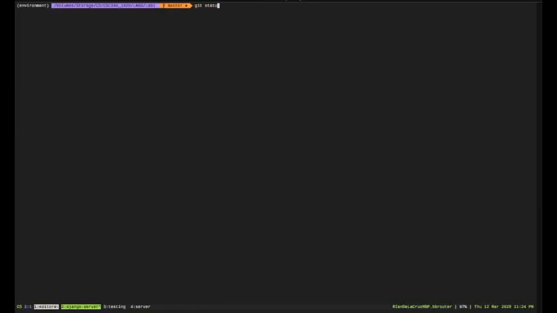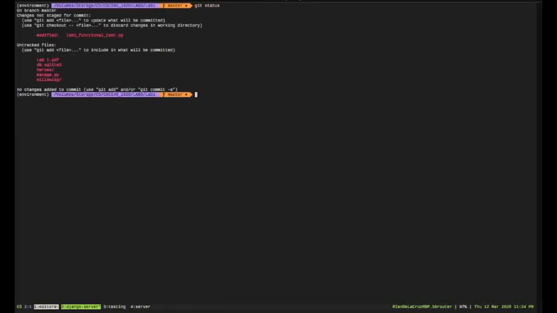Okay, so we modified our functional test first. Remember, we added some lines so that it would run from the command line. So let's commit that first. Git add our functional test.py. Okay, a commit message should show that we added lines to enable being run from the command line.